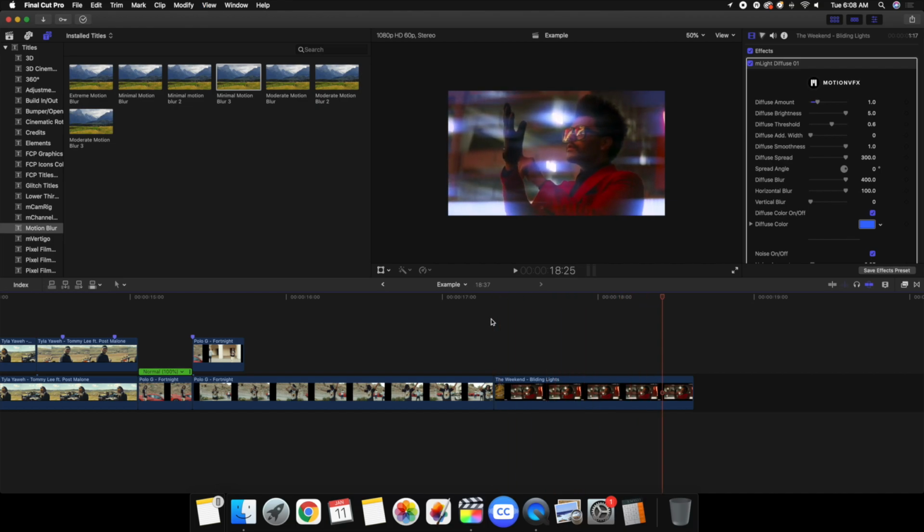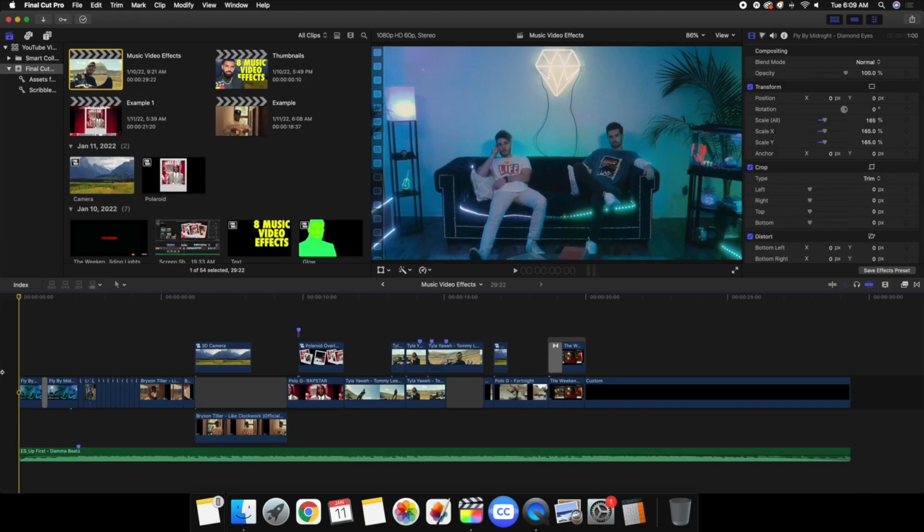So if you have a lot of lights in your scene, I would highly encourage you to use a light diffusion effect, because it can really help make your scene look a lot cooler than the shot without the light diffusion effect. And that's pretty much it.